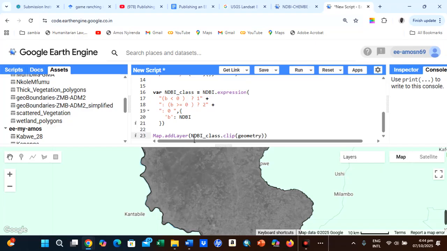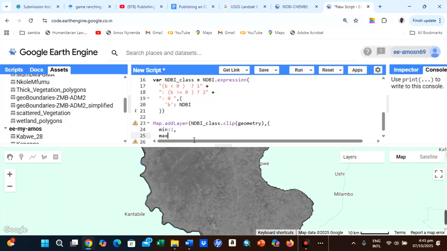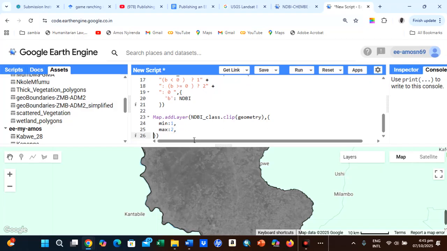Okay, our lovely geometry, and then let's now get the vis params, the visualization parameters. Let's define them. So we say min, full colon, we have two classes. Second, max, full colon, we say two, comma, and then we say now palette. Palette full colon. Since we have two classes, let's put green, and the build up should be presented by red.